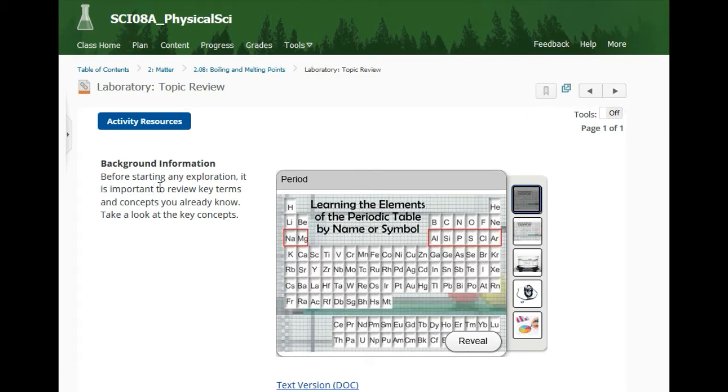So this is about the boiling and melting points of not just water, but also other things. So make sure that you review everything going through here. We have the periodic table. A group is a vertical column of elements. You have a family, which is a left to right row of elements.